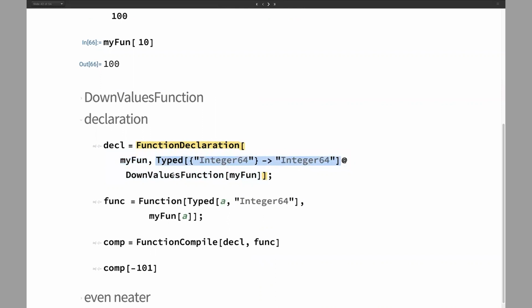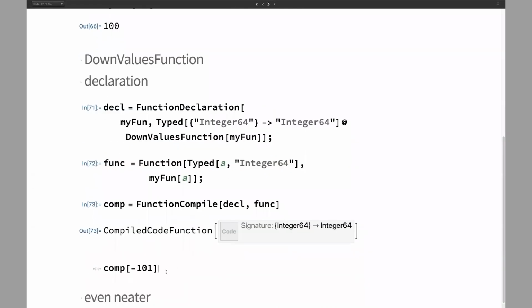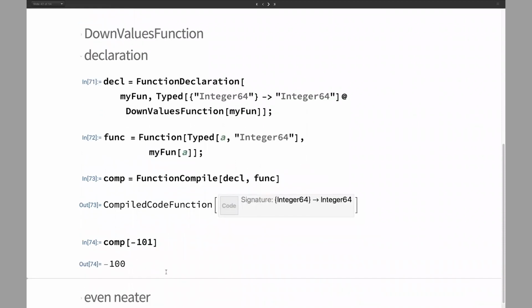This is the type, and it's saying the implementation is coming from the down values of this thing here. So I can make this declaration, and I can compile this. Works the same sort of way, and again, the same sort of rules apply. I'm constructing a function and compiling that function, and it's a function that's unique to that set of down values.